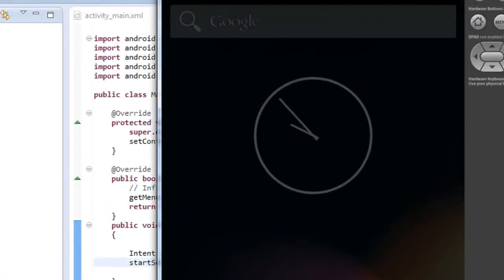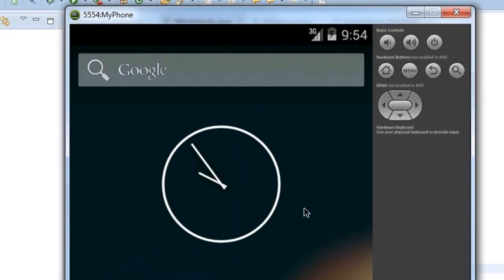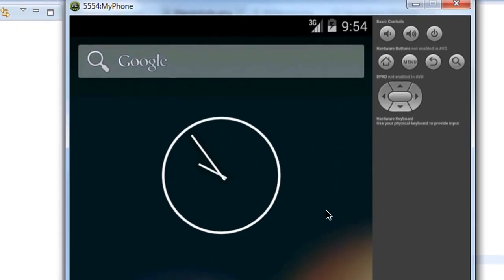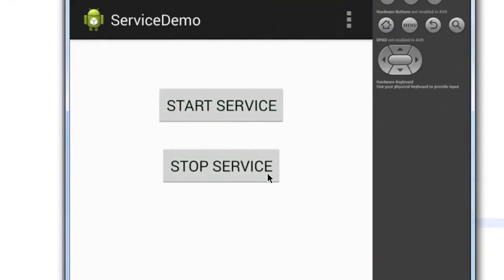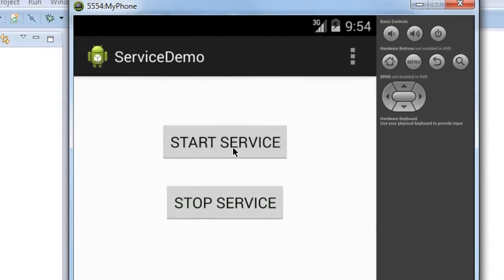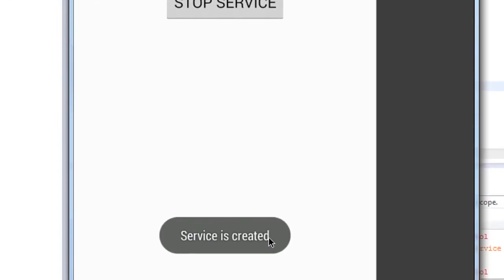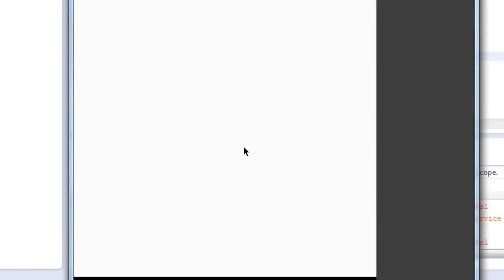Open up the emulator. Okay, now the project is launched. Here are the start service button and stop service button. Now I'm going to start the service. So click the start button. So here the service is created and now the service is started. That means now the service is running in the background.